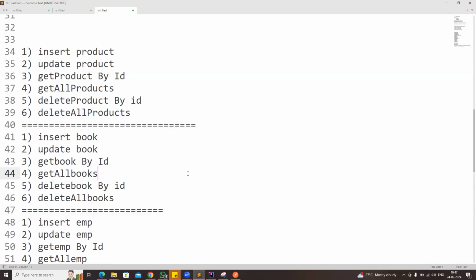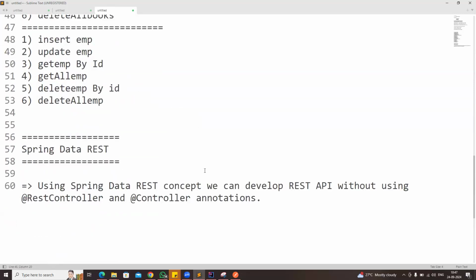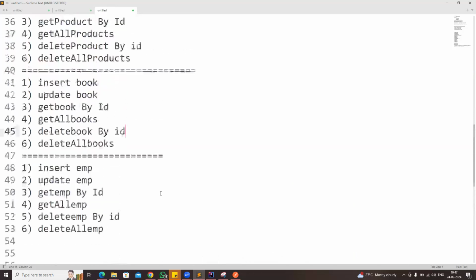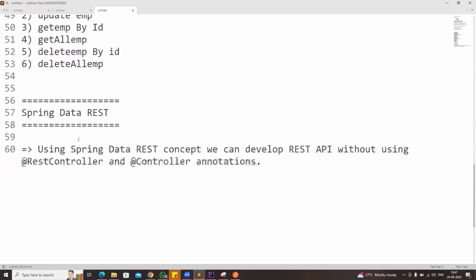I want to perform only CRUD operations. When you want to perform only CRUD operations, then you no need to create your own REST controller to develop the logic, because the CRUD operations are common for everyone in the project. So that's why Spring Data REST module is available, which will simplify CRUD operations in the application. Okay, how to achieve this?